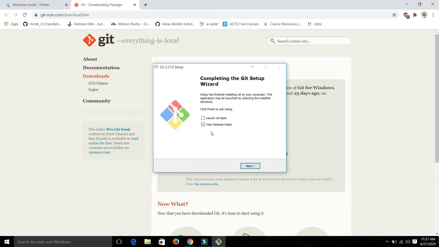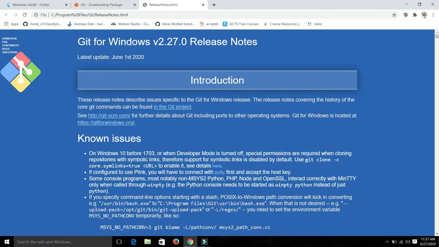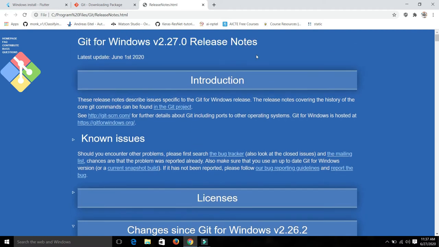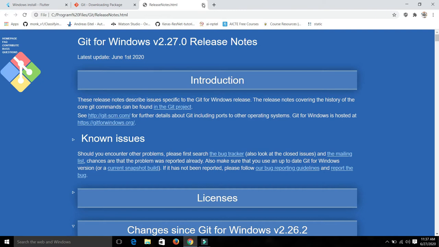If you want to launch it, you can, but it is not required for us now. So click on next. It will open this file by default. It shows a release note for what you have downloaded. So let's close it.